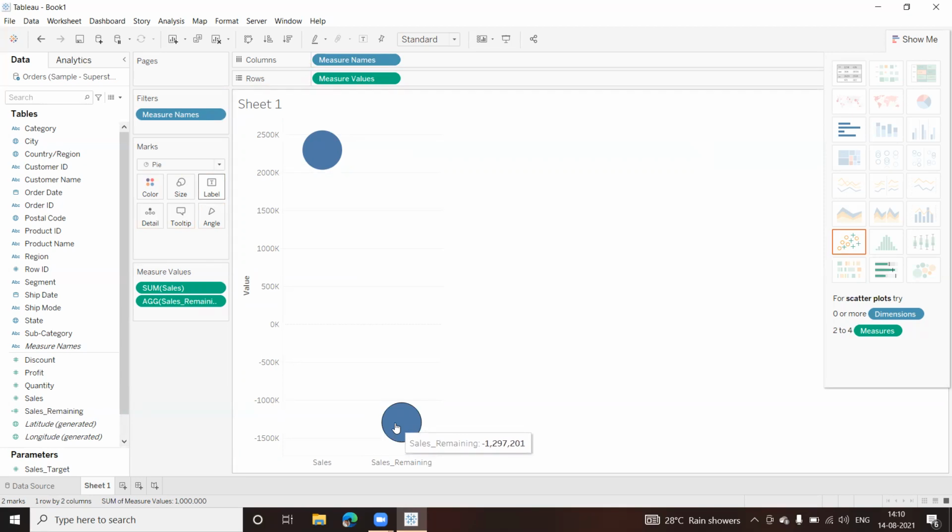Now I'll make a few changes so that I get the color as well as I can synchronize it. For this, you can see two columns got added here: measure names and measure values. I'll use this measure names and drag and drop it on the color.